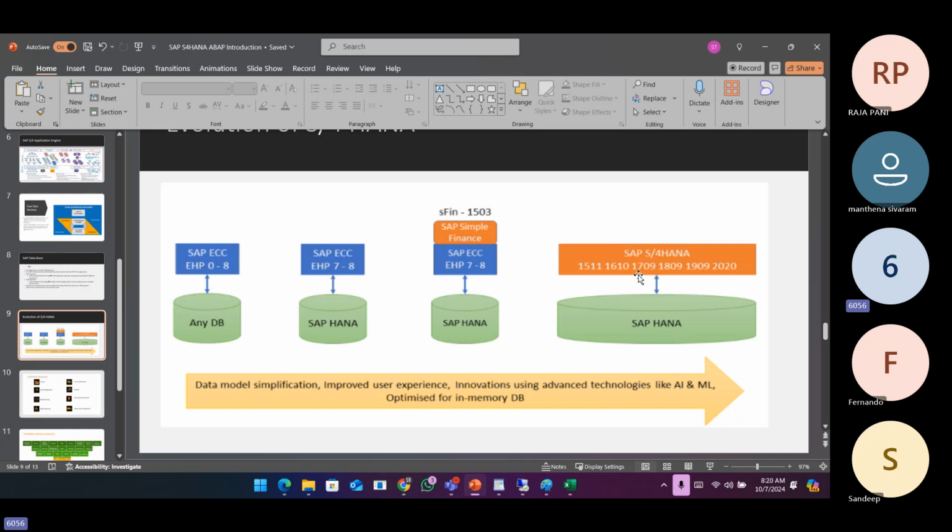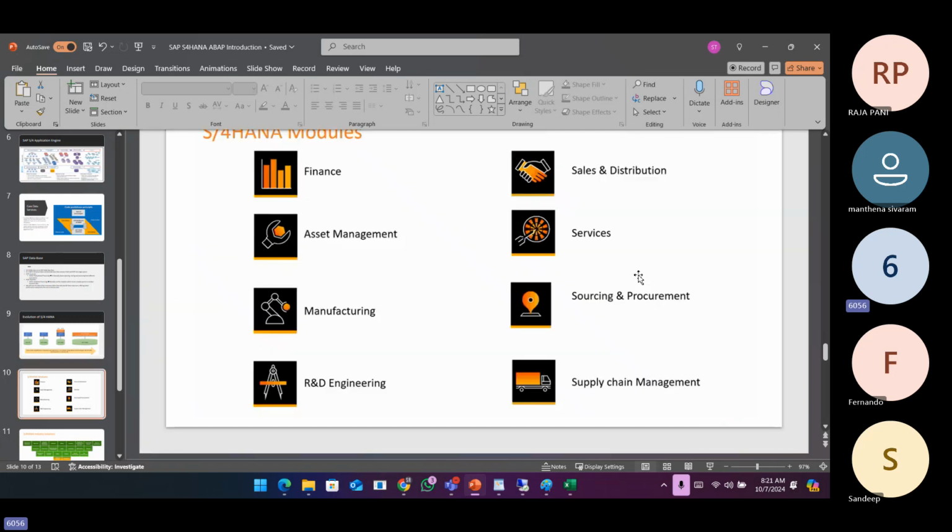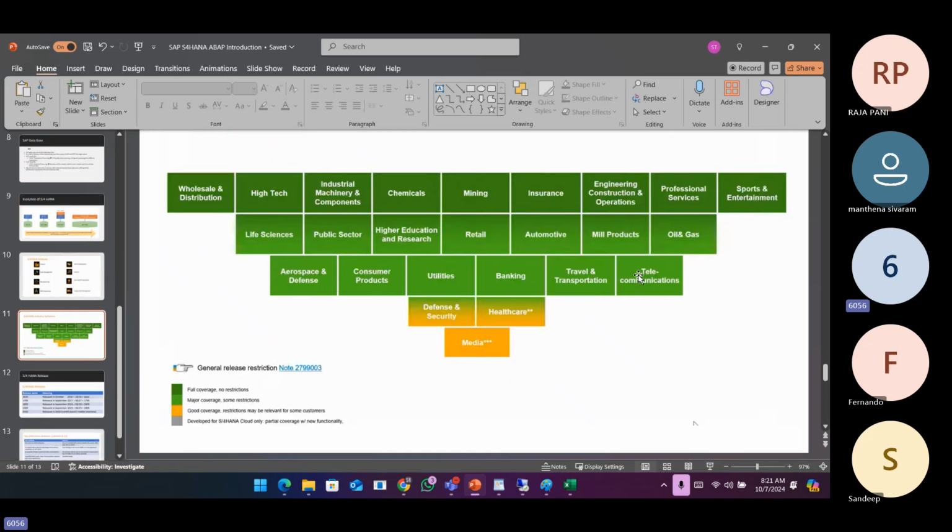That will be covered as part of this course. On a high level, we'll discuss that, so not in detail. Okay, so that's one thing. Now coming to your industry solutions, these are the different modules that we have available, and these are the different industry solutions that you can use. If you see the full green, you can use full capacity.